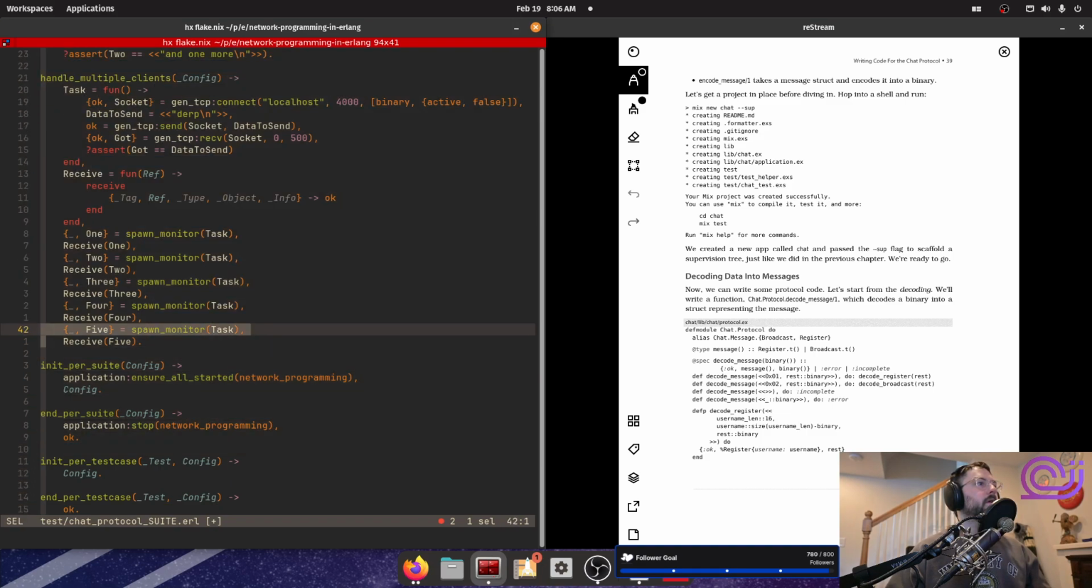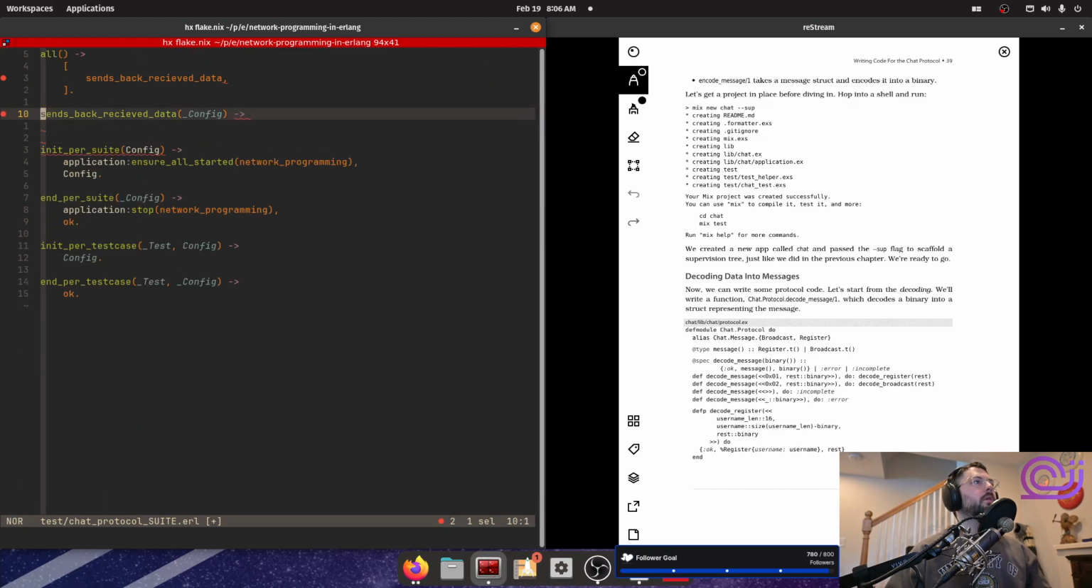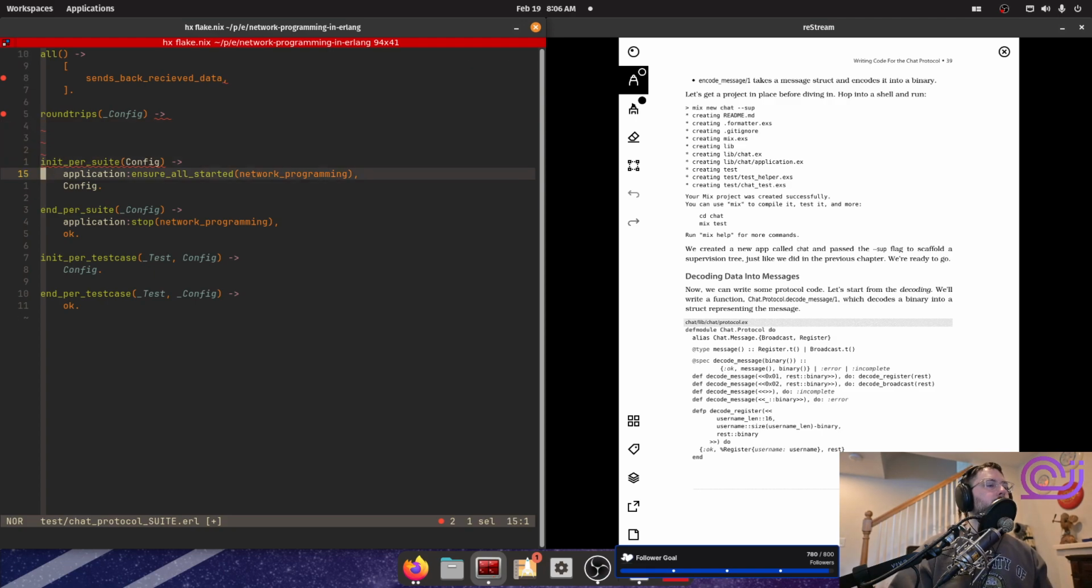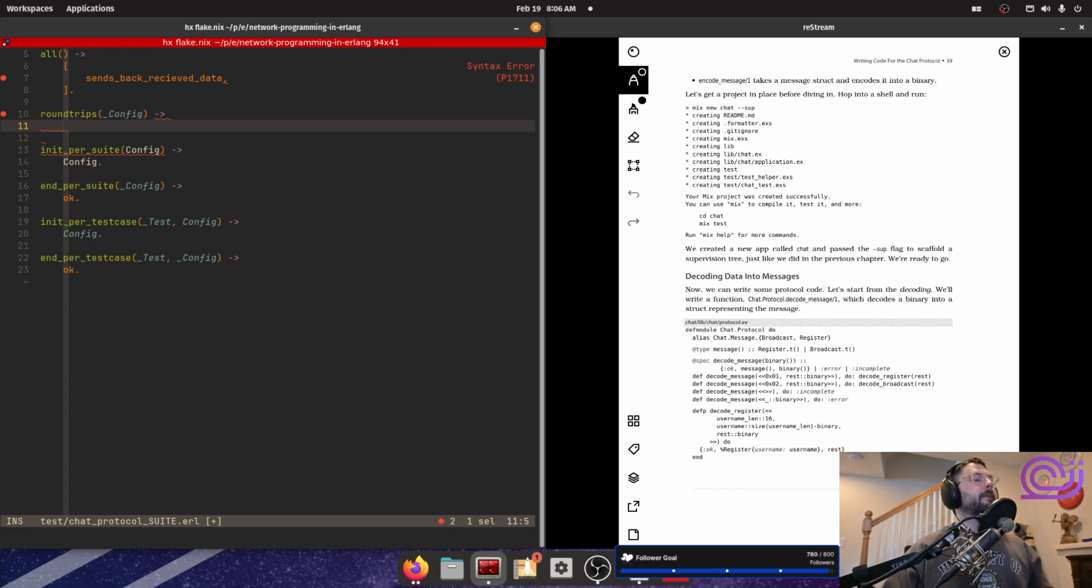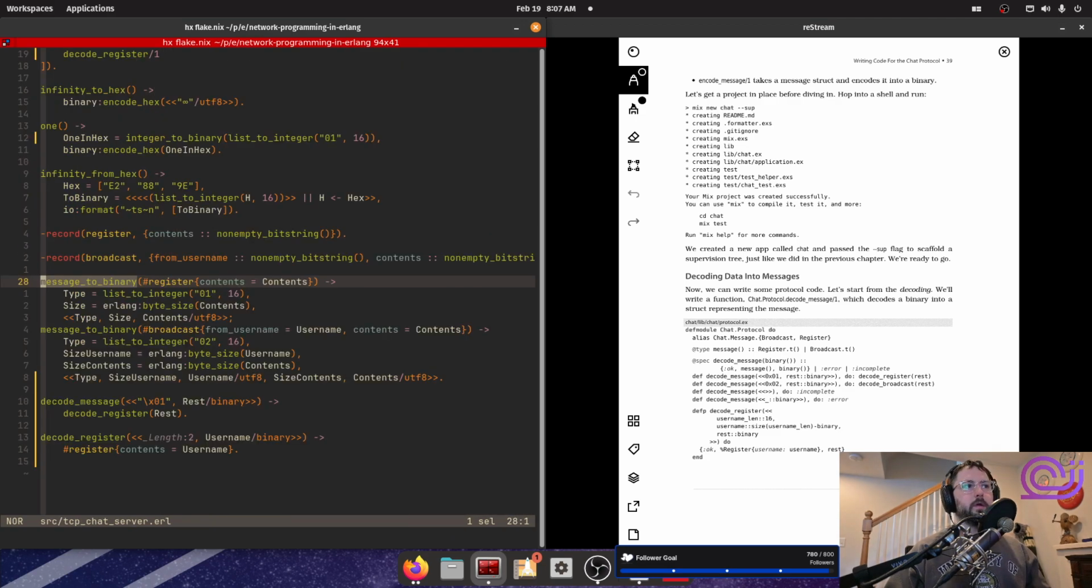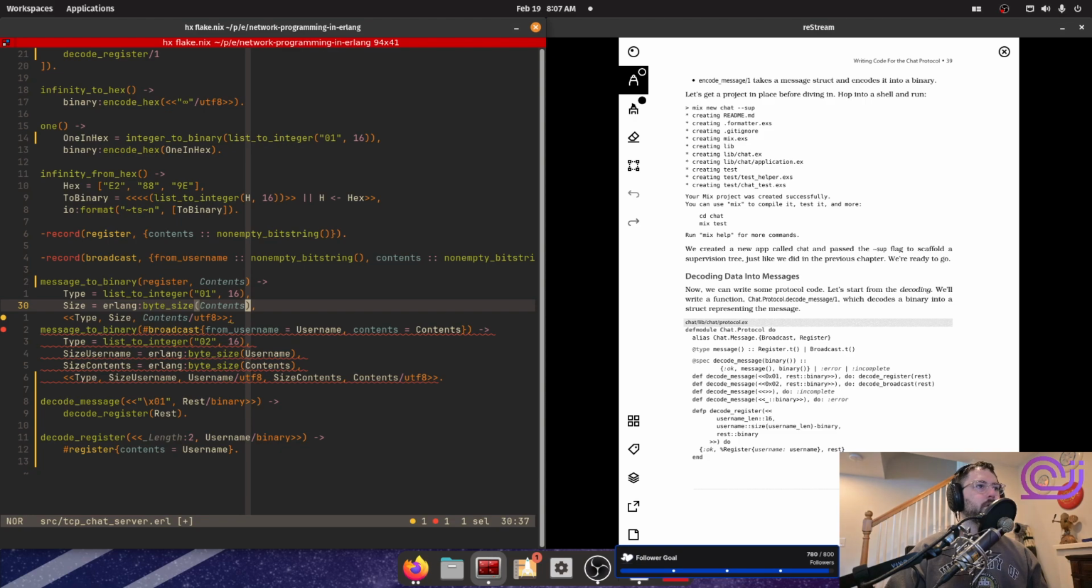Oops. Okay. I don't need this or this. We're just going to start using these functions. So we're going to say message to binary, server. This takes, right, these take registers. So we shouldn't do that. We should take register and contents, because how else are we going to do this?